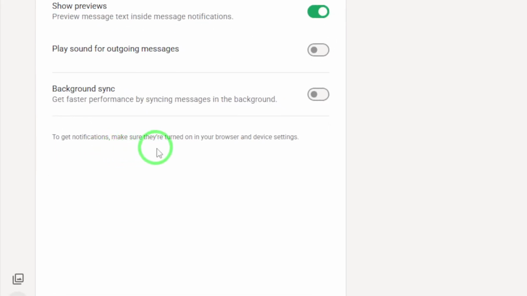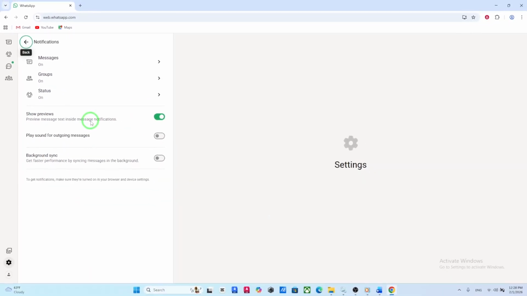Inside the settings menu, you'll see a few different options related to your account, privacy, and appearance. From here, click on notifications. This is where all your notification preferences for WhatsApp Web are managed.